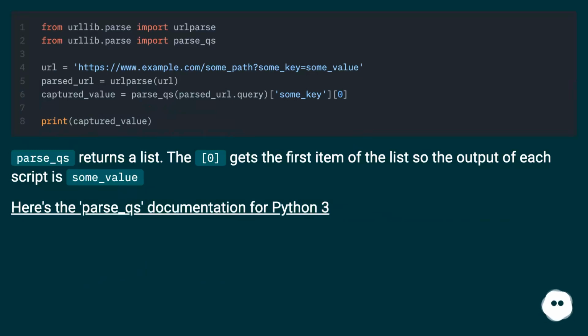Parse_QS returns a list. The 0 gets the first item of the list, so the output of each script is some_value. Here's the parse_QS documentation for Python 3.